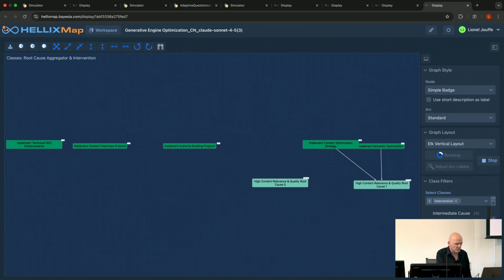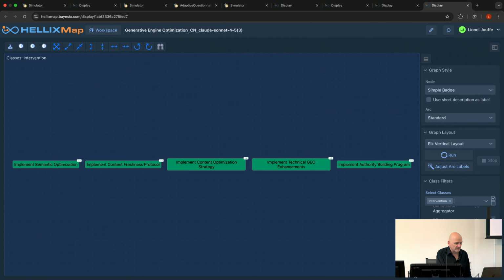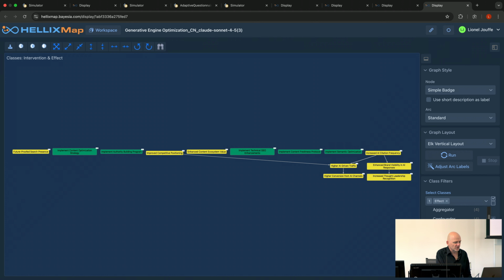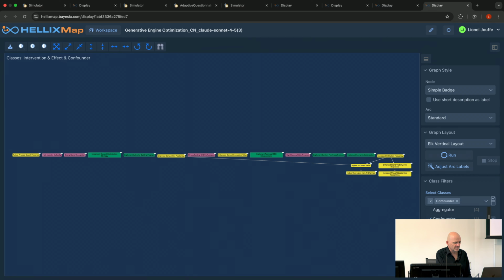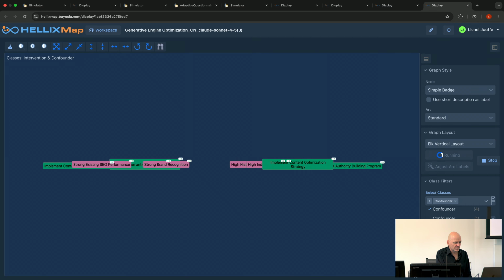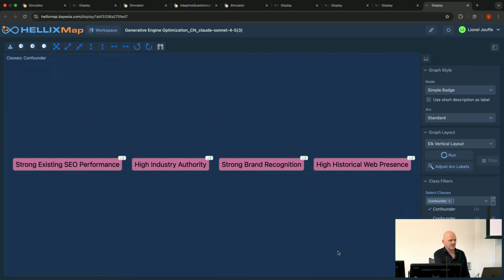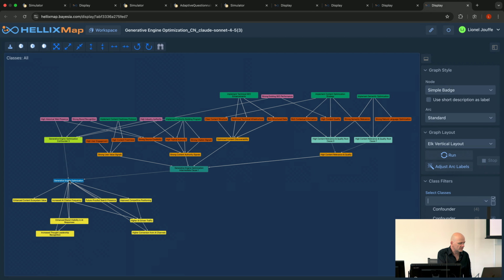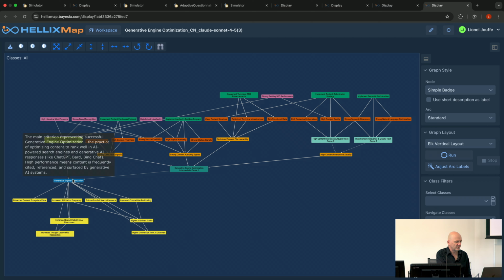Then we have the interventions. I can hide the other one. We have intermediate causes too. We have the effects, and we have the confounders, right? And so when we go to the, so this is my target node.